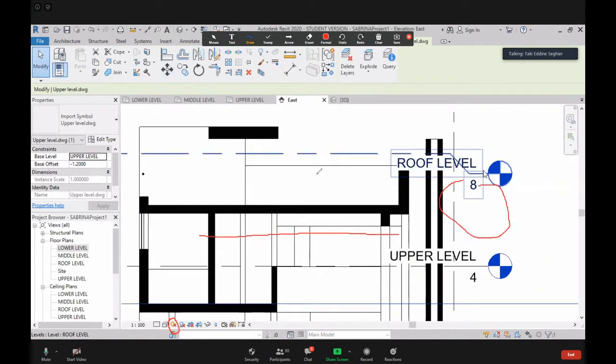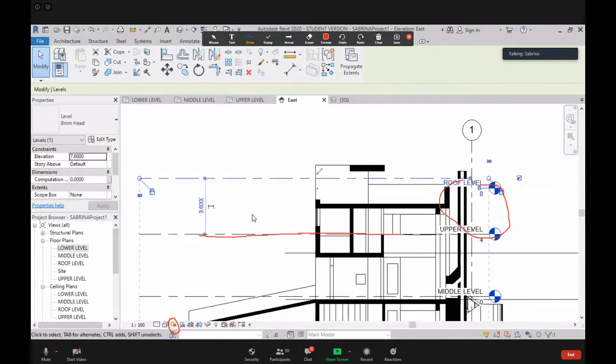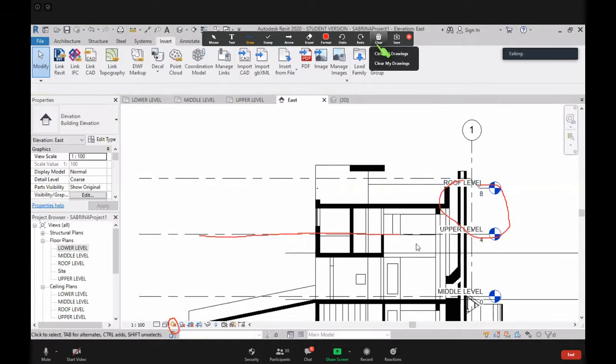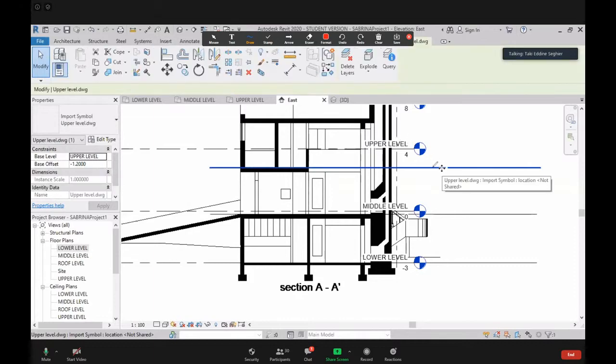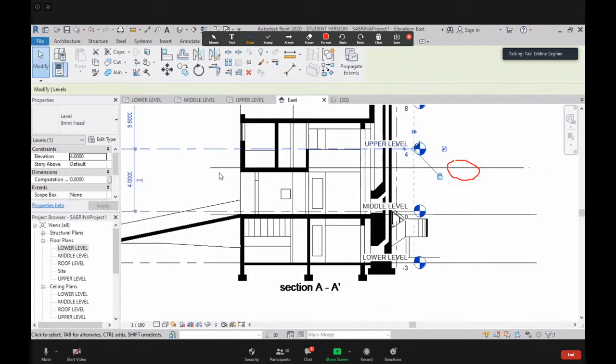No, the upper level didn't move. The upper level didn't move. Oh. So what did I move? This line? That line is not the upper level. That line. Oh. This line is the CAD drawing, but it's shown like a line. So you have to, yeah.